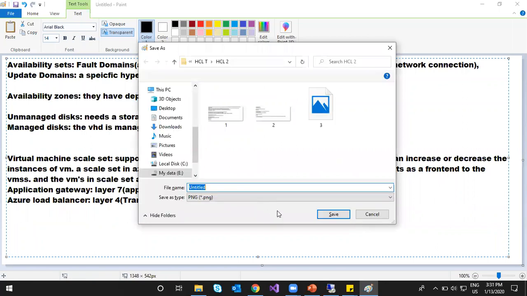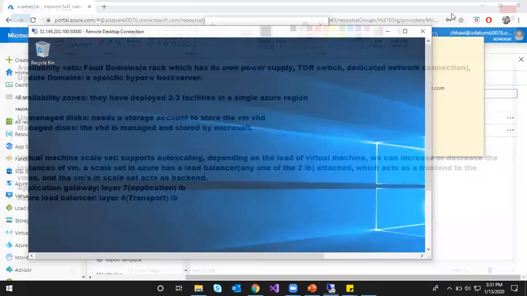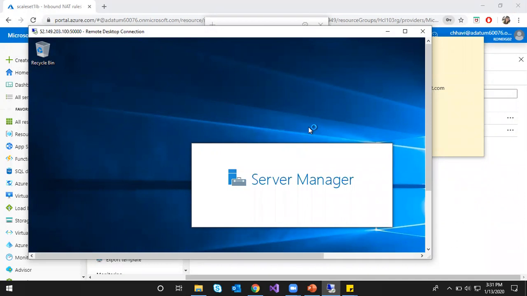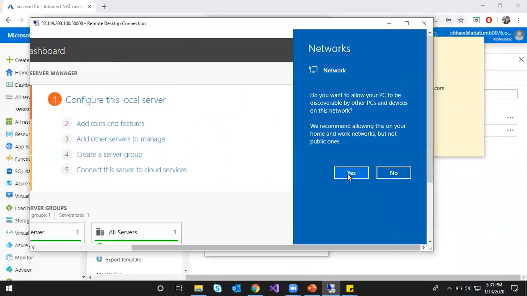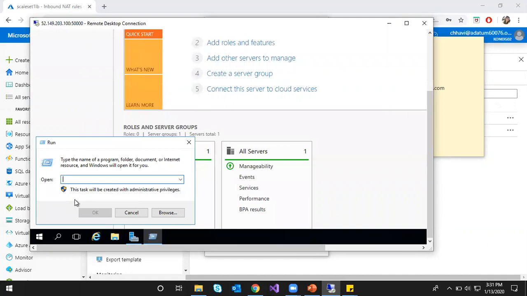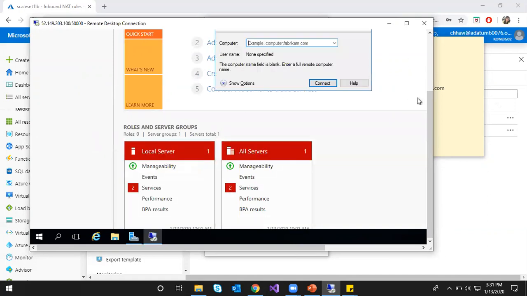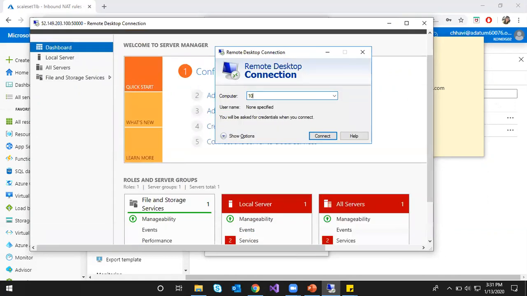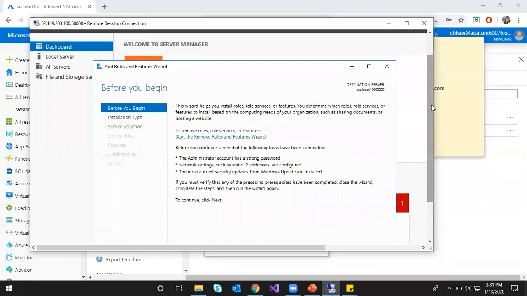If anyone has any question, you can ask. Okay, that's my first virtual machine. Okay. I can connect to the second virtual machine from within, or let's do it from outside only. Before that, add IIS here.